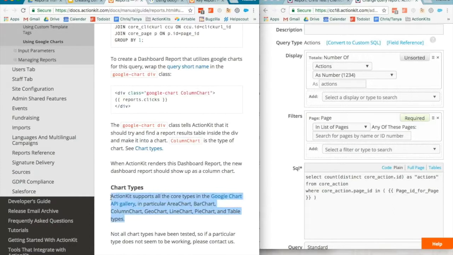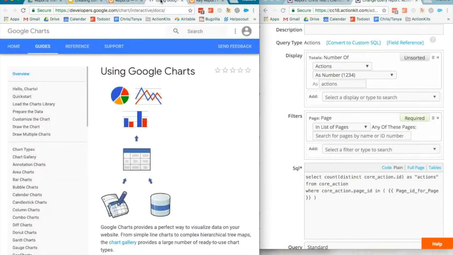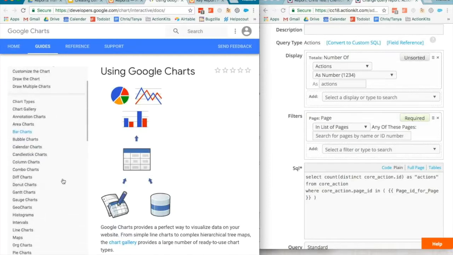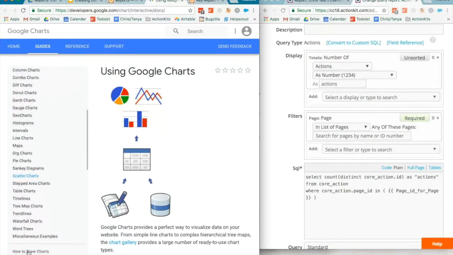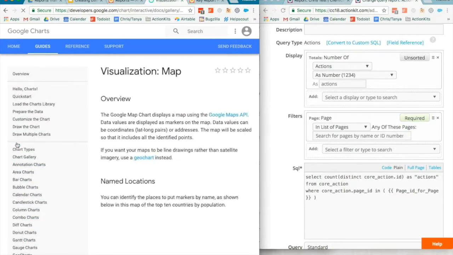And we do support all of the Google chart types that are available in the Google Chart API gallery, which is why you also get the link to the Google Chart API information. So these are all the chart types that are available. There's a lot of them, and not all of them will be relevant to your work, but maps can be really cool.